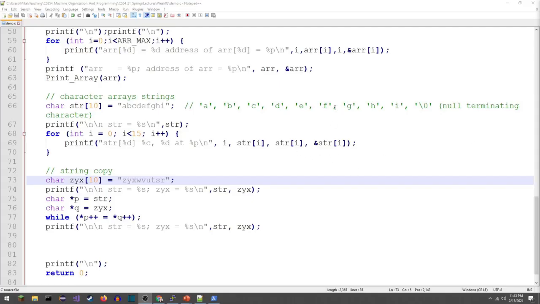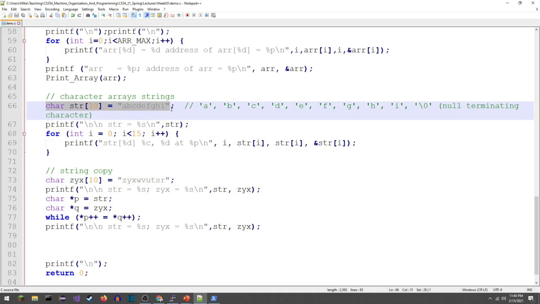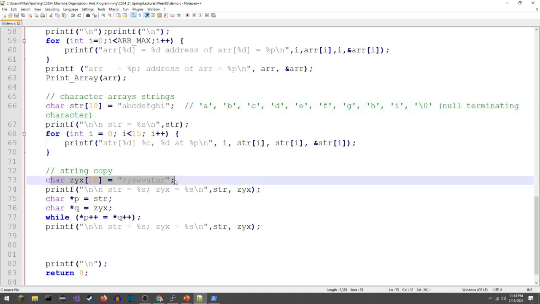All right, this is just a fun one. I just wanted to walk through this example using pointers to arrays in a loop to do string copy. So here I've got my original string with the A through I letters of the alphabet, and then a second string going backwards, Z, Y, X. I'm going to copy one string into the other. So I've got this one initialized from Z to R going backwards.